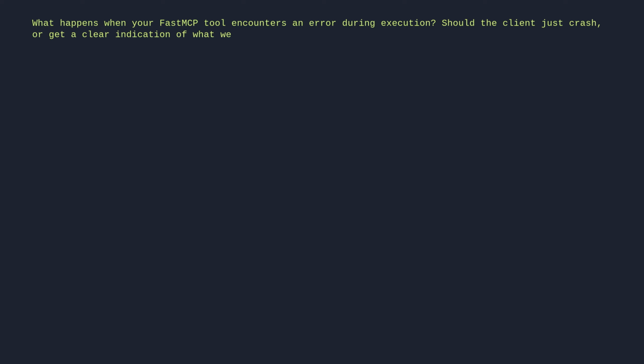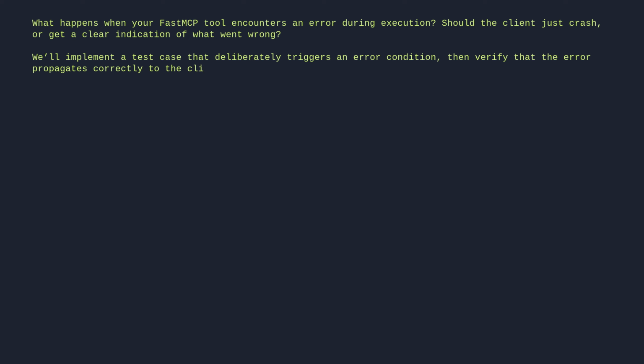What happens when your FastMCP tool encounters an error during execution? Should the client just crash or get a clear indication of what went wrong? We'll implement a test case that deliberately triggers an error condition, then verify that the error propagates correctly to the client. You'll see how FastMCP handles exceptions in tool execution while keeping the connection stable.